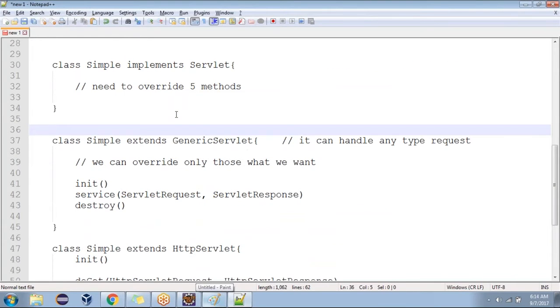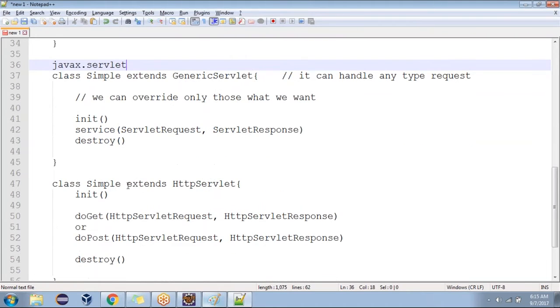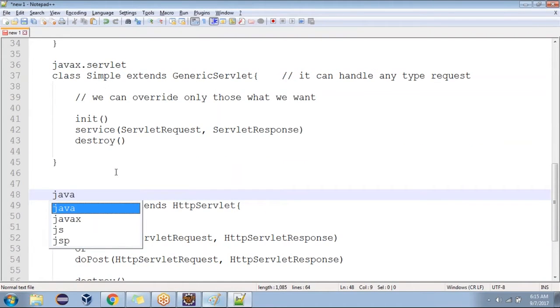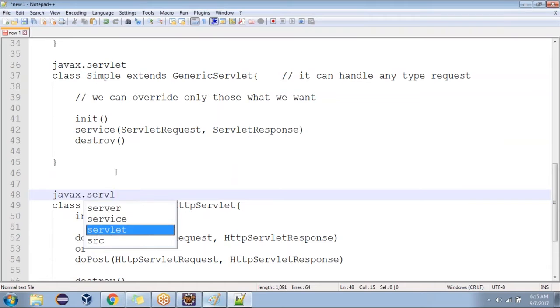Generic servlet and filter will come in javax.servlet. Stop here only. But coming to this one, there is one more package that will come inside: javax.servlet.http.